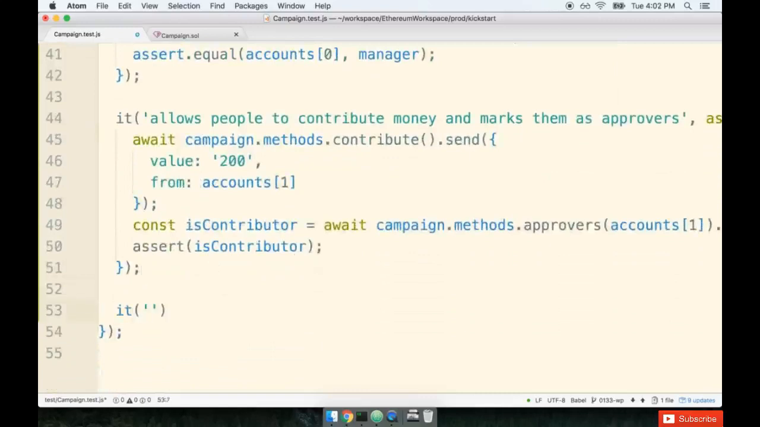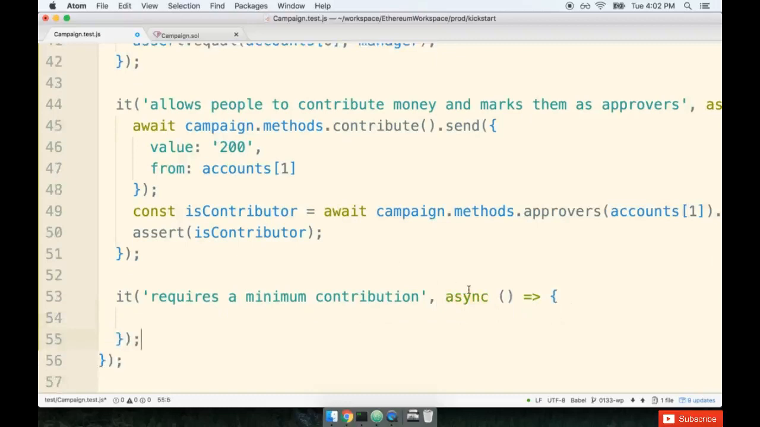I'll place an it block, and we'll label this thing as it requires a minimum contribution. Don't forget to place the async keyword right here. And then inside of here, we can figure out how to actually write this test. We're going to use the same strategy that we had used back on our lottery. So we're going to place a try catch block. We'll then attempt to send in a contribution of less than the minimum contribution. And then we can use the try catch block to assert that an error did in fact occur.